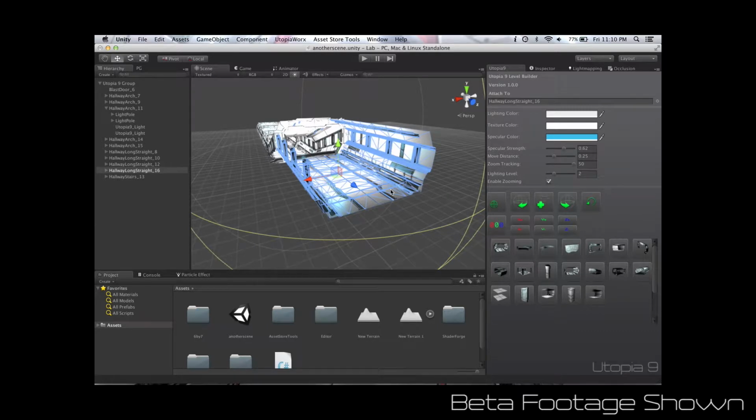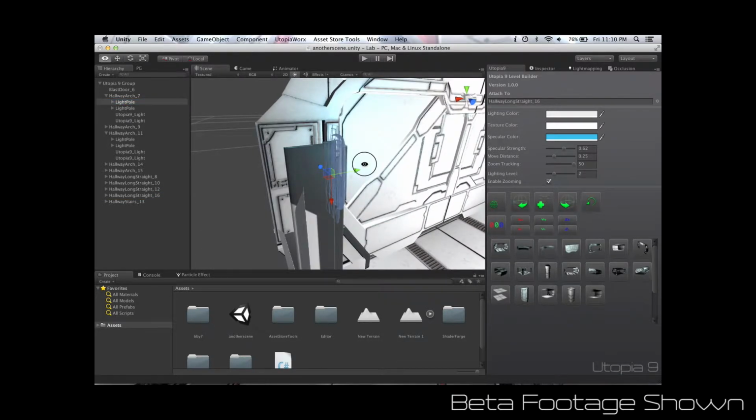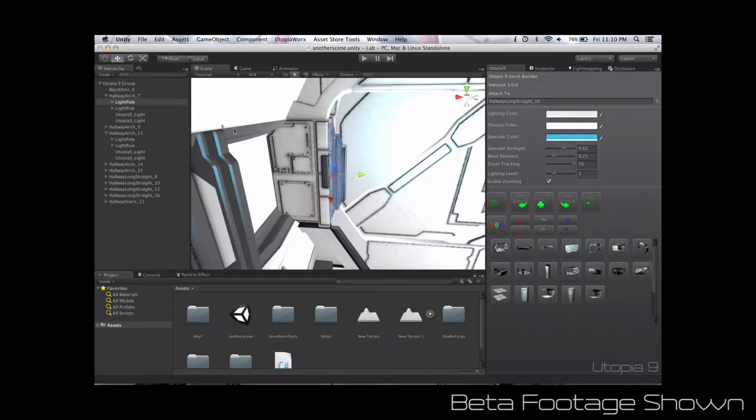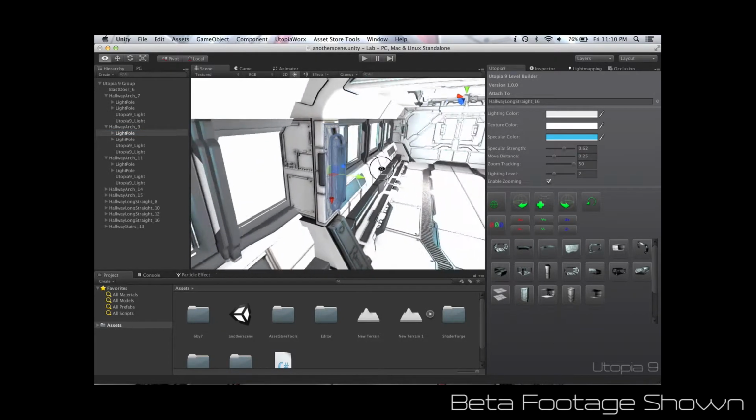So if we look in the hierarchy view again, you'll see that all the prefabs we have are pre-lit, and we do that a lot with these light poles. So here, if you look, we've got this light object. Let's look at another one here if we zoom in on it. So all the hallway arch pieces are pre-lit, and we'll look at lighting here in a few minutes.